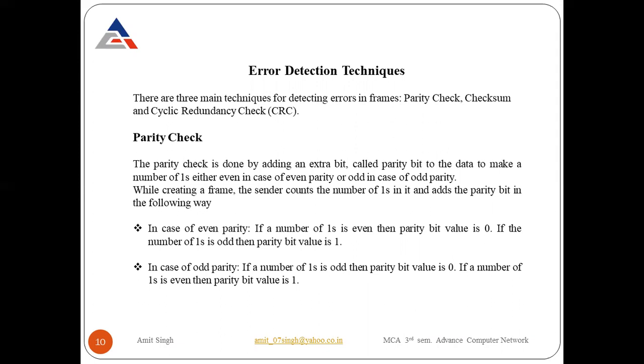While creating a frame, the sender counts the number of ones in it and adds the parity bit in the following way. In case of even parity, if the number of ones is even, then the parity bit value is 0. Why 0? Because we are using even parity and the number of ones is already even. So we simply add the 0.